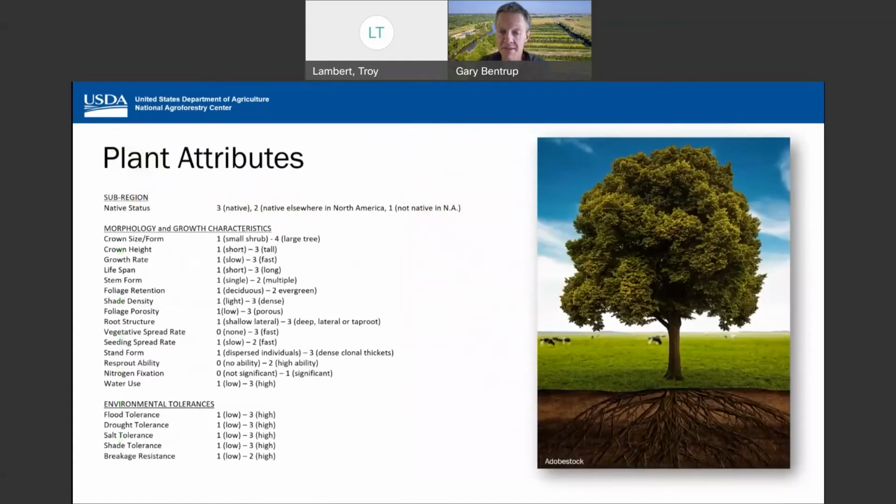The foundation of this tool is built on the plant attributes. And there's over 25 different attributes or traits in this trait database. And there are things such as the morphology and growth characteristics of species, such as crown size, height, is it nitrogen fixing? There's also environmental tolerances and a few others I'll show you on the next slide.